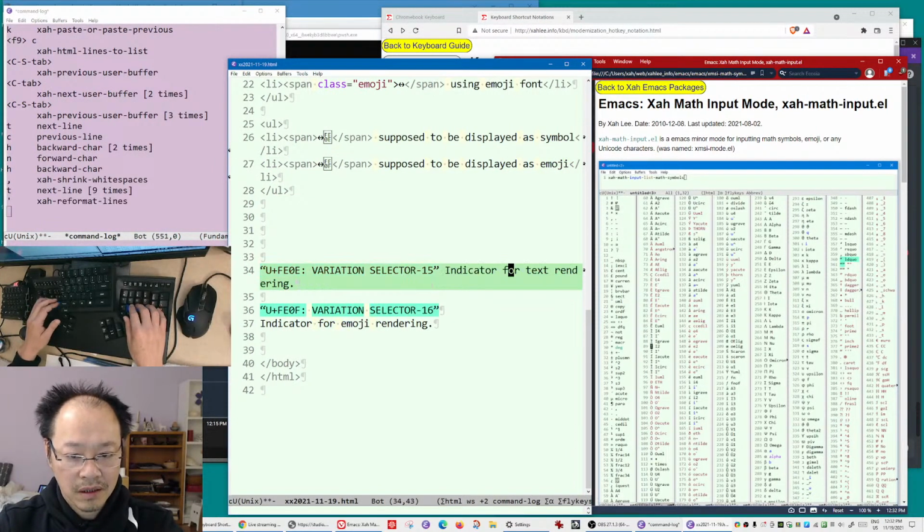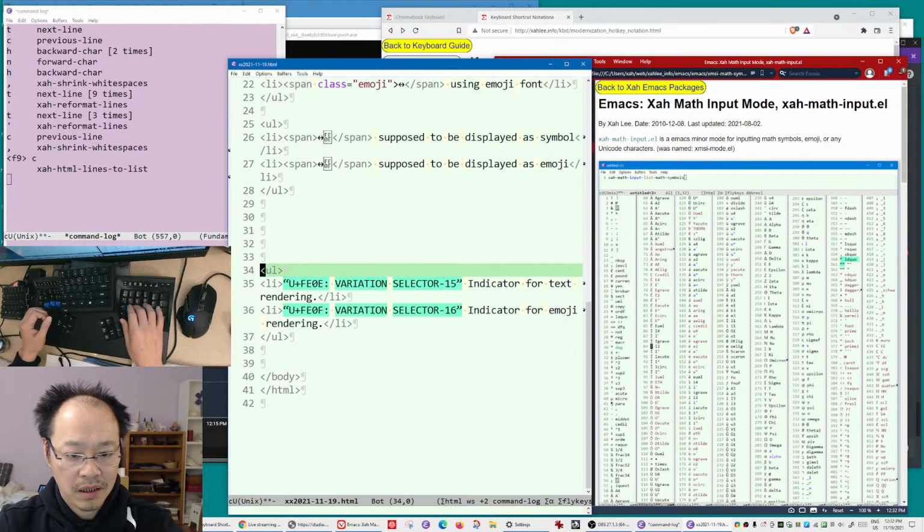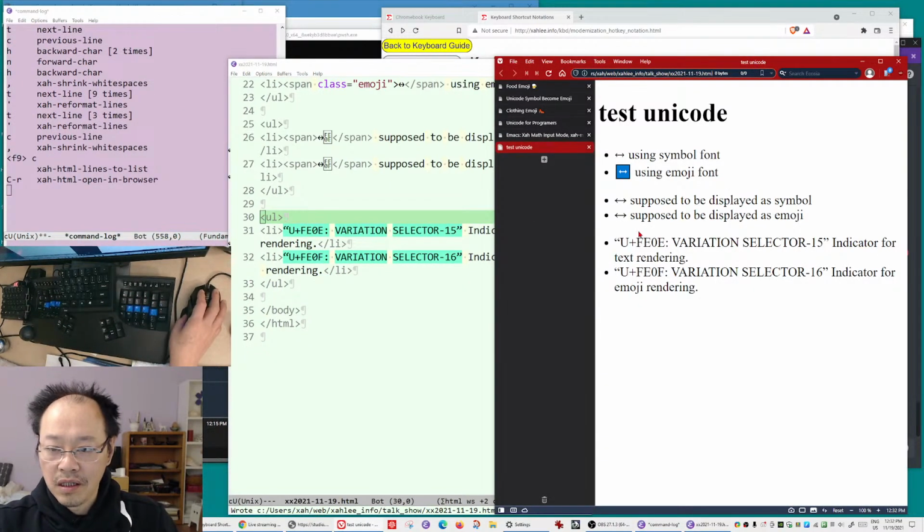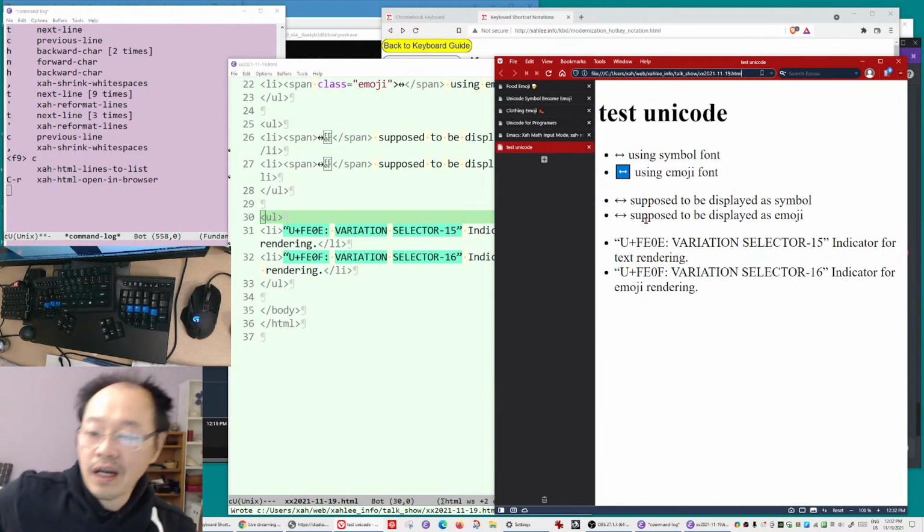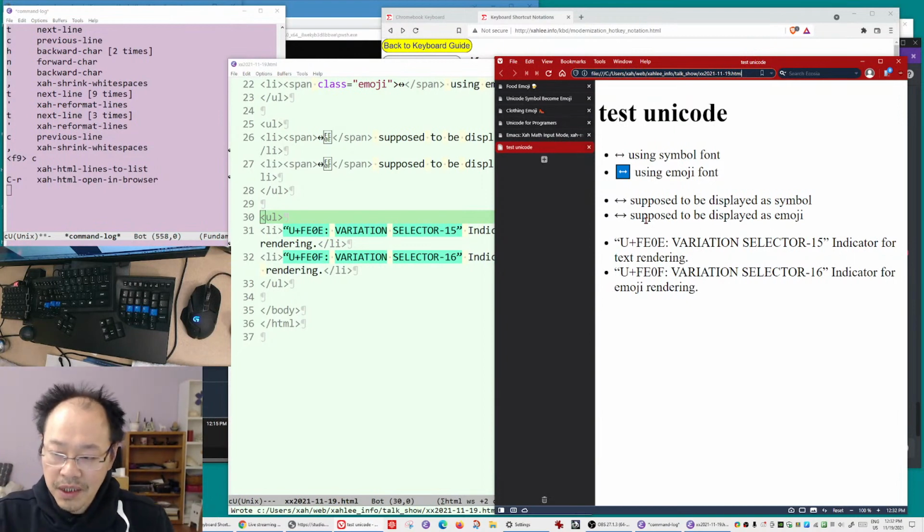Okay, now let's put this here. Let's make a list. Okay, now show in browser. So you can see we followed the Unicode consortium spec. So it didn't work. You see, this symbol now is still displayed as emoji. I mean, it's not displayed as emoji. Both of them are displayed as a symbol. It doesn't work. Okay. Same thing.